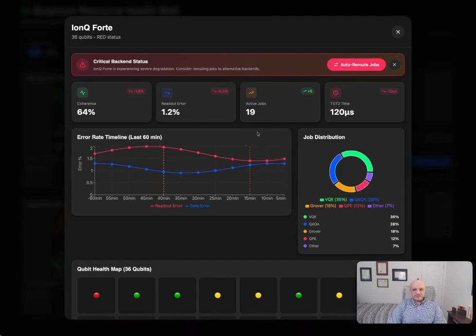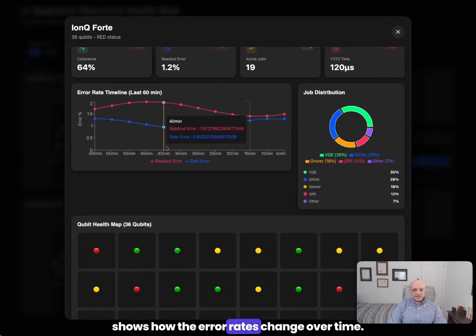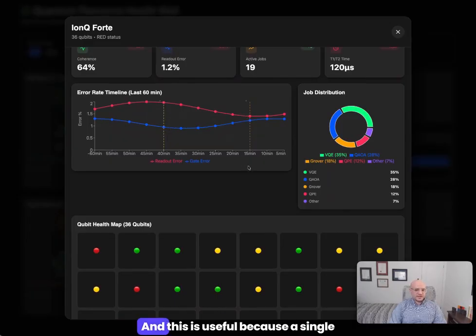metrics behind it. The error timeline shows how the error rates change over time. And this is useful because a single number doesn't tell the whole story. You want to know if the backend has been stable for the last hour, if errors are rising, or if there was a spike around a calibration event. So this chart helps operators connect events to performance changes.